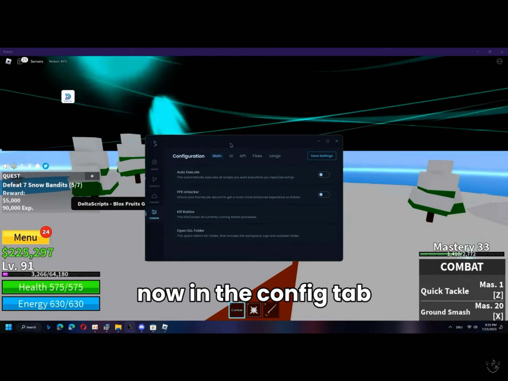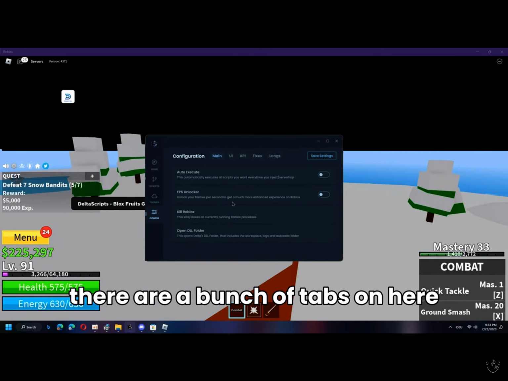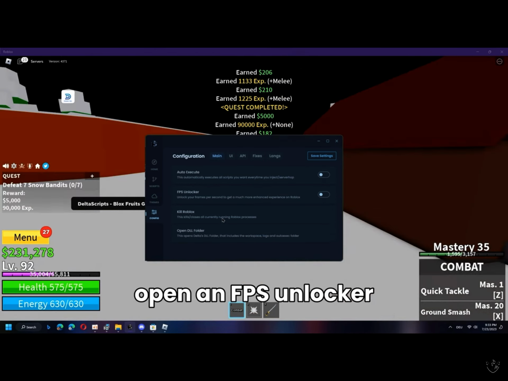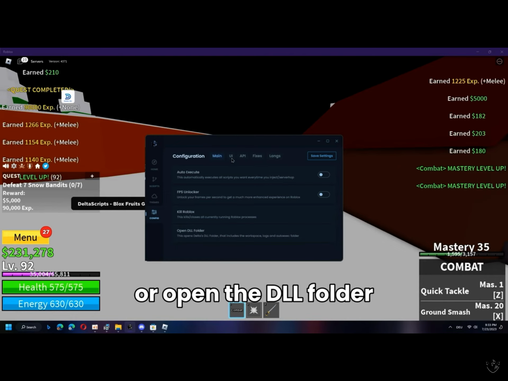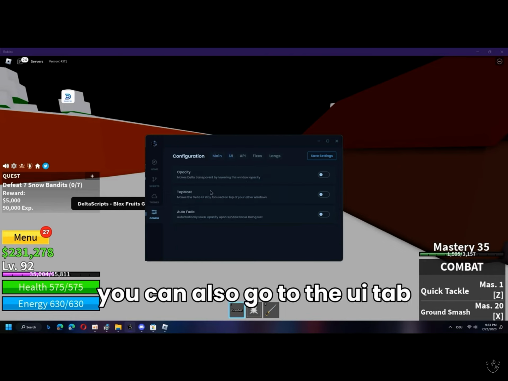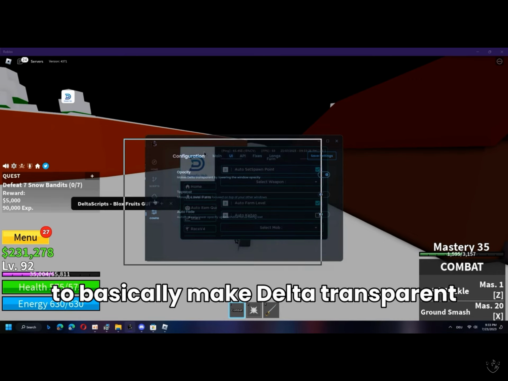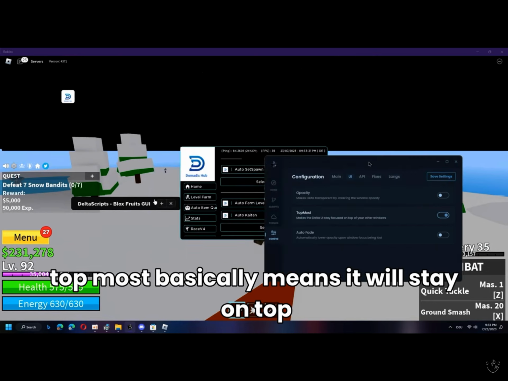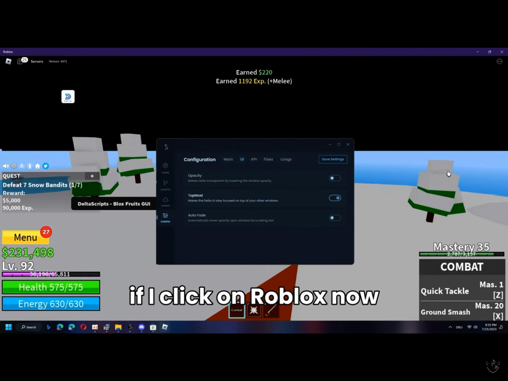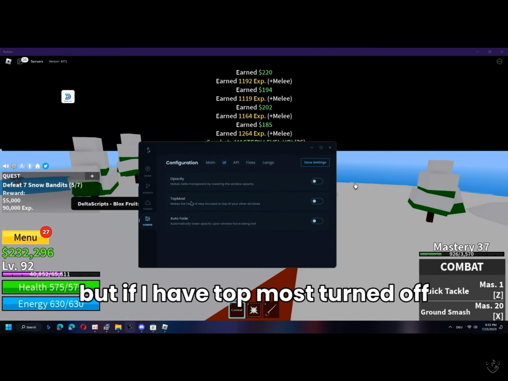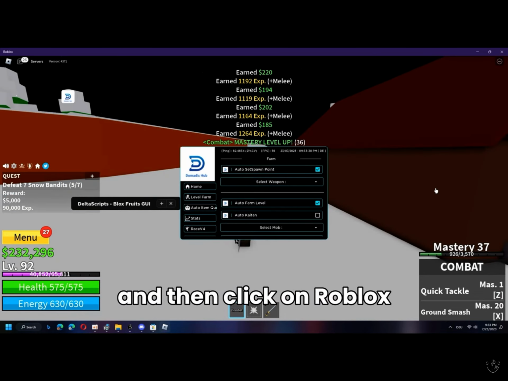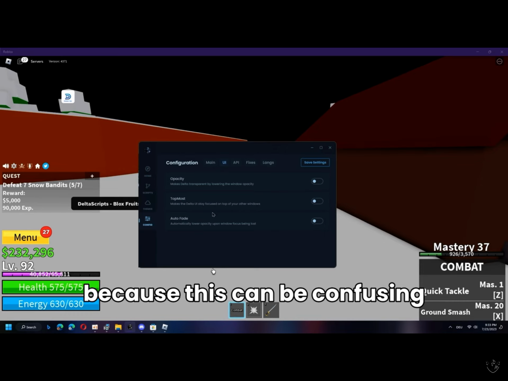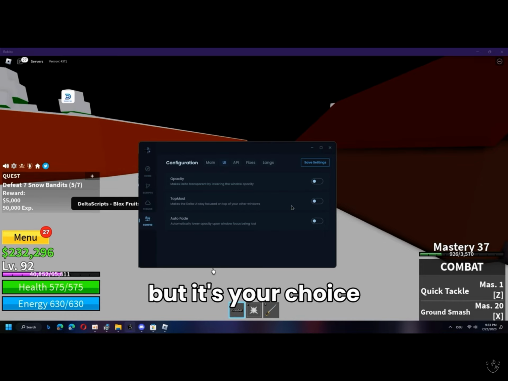Now in the config tab there are a bunch of tabs. On here you can auto execute, open an FPS unlocker, kill Roblox, or open the DLL folder. You can also go to the UI tab to basically make Delta transparent or make Delta topmost. Topmost basically means it will stay on top. If I click on Roblox now, Delta will still be here, but if I have topmost turned off and then click on Roblox, Delta will be minimized. I don't recommend having this on because this can be confusing, but it's your choice.